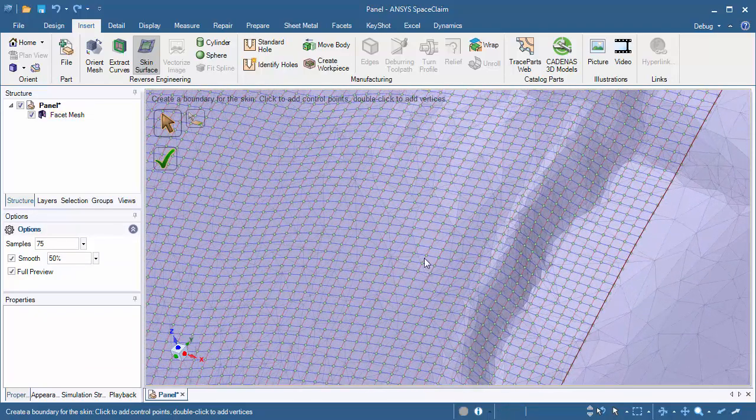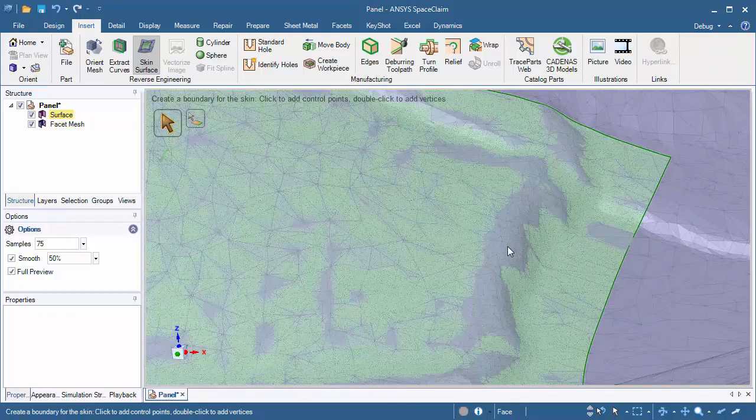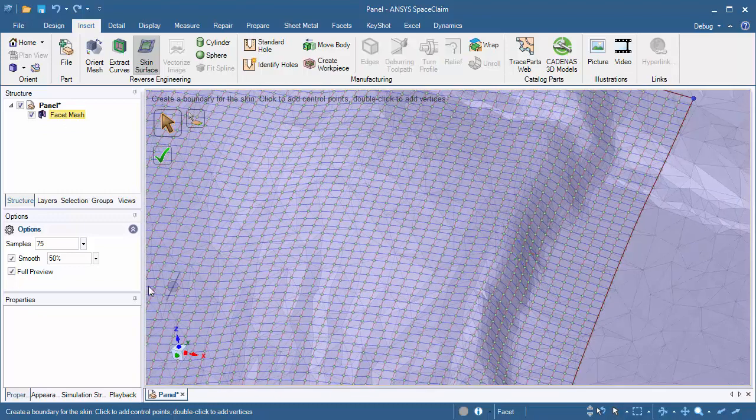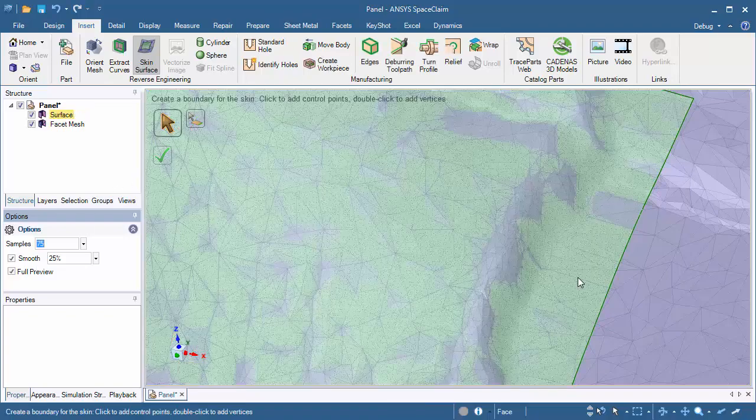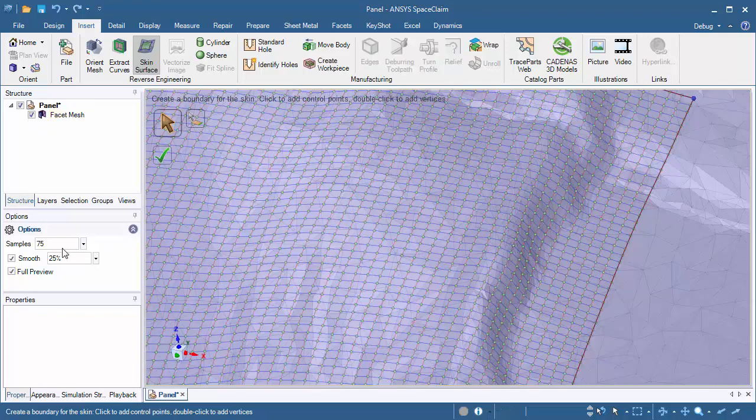Remember that the more samples there are, the more complex that surface is. So we need to do a kind of trial and error balance between the number of samples and smoothing. We could always try doing smaller smoothing percentages. Here you can see that with the 25%, it's getting closer and closer to the actual data.